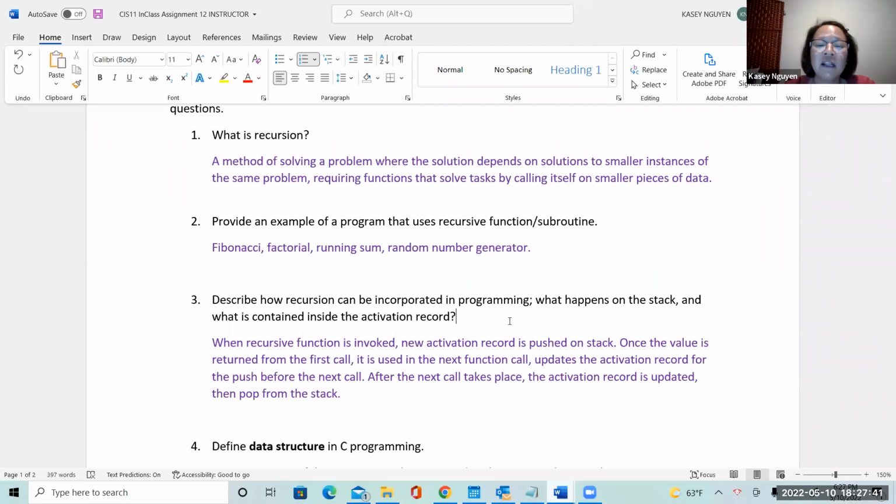And we can go infinitely in a recursive function, right? For example, in Fibonacci, we can go forever. But if you're looking at a partial sequence, then it will eventually stop at that position for that sequence, like the 80th value. So as it does this, after the next call takes place, it would then update. When it gets to the 80th value, it would update the activation record, and then it's going to pop from the stack. And then eventually it's going to be back at main with the 80th value.